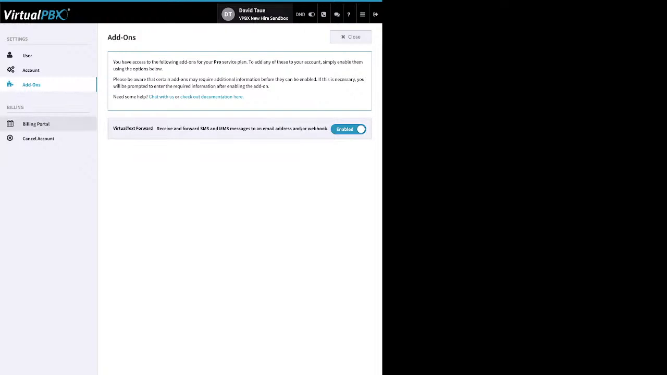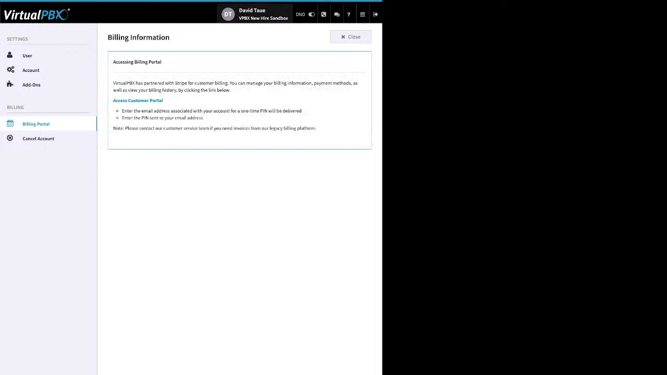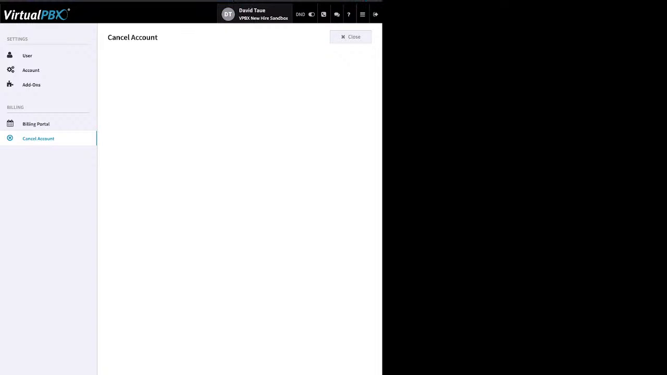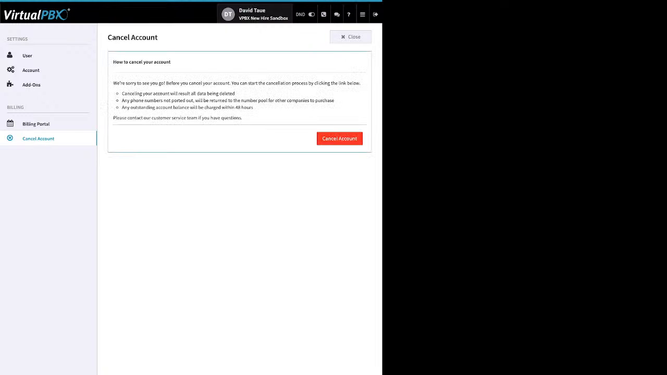Down here on the left under billing, you've got the billing portal. This link actually opens up a new tab and takes you to the billing portal itself. That's where you would log in to see previous invoices or update your credit card. And then the cancel account option: any admin can cancel your account. When you follow the on-screen steps here, the account will be closed, but basically it will stay open until your next billing date. If you need to cancel an account immediately, you're going to want to email our billing team at billing@virtualpbx.com, and then they can handle that for you.